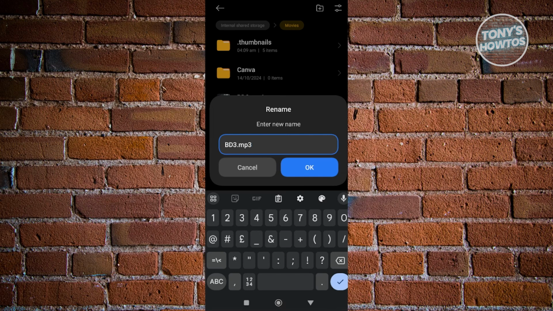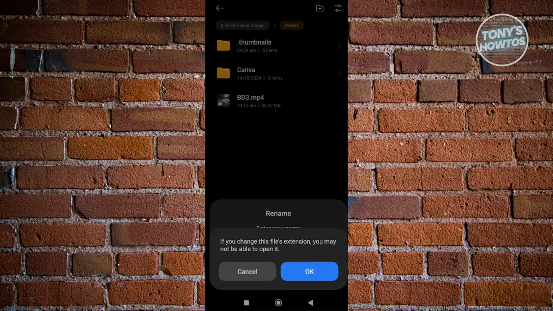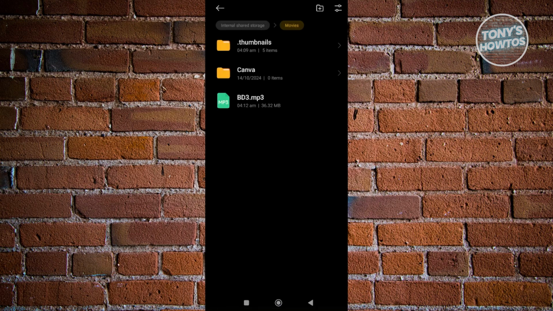So once you've done that, go ahead and click on OK. And from here, it's going to say if you change this file extension, you may not be able to open it. So just click on OK here. And we've just made this to MP3. Now, in this case, that's about it.